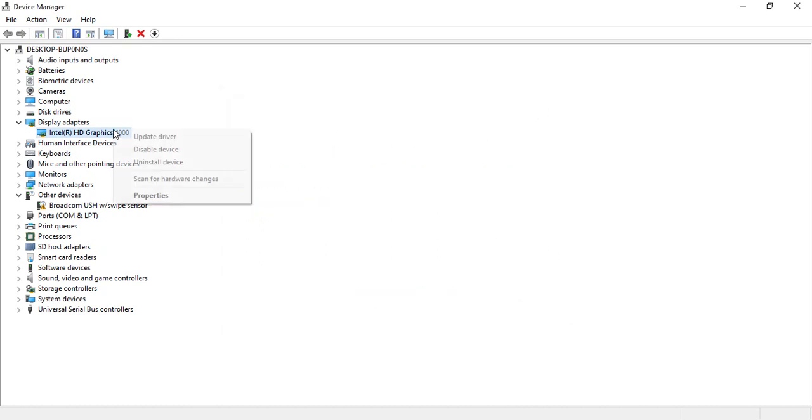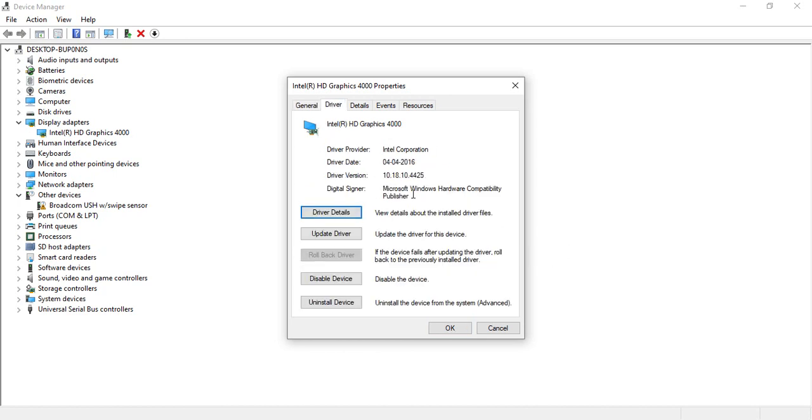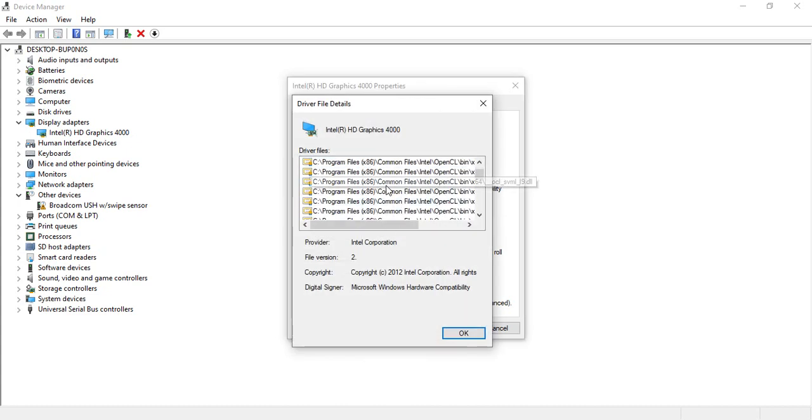Next thing is, you just need to right click, go to Properties, and here you will see the device type, which device is installed. If you go to the Driver tab, you will see the date at which it was installed and the driver version. And if you want to see its details, just click on Driver Details and it will give you all the details about the installed driver files. It is going to take a few seconds. Here it will give you all the driver files. So these are all the driver files that are installed.